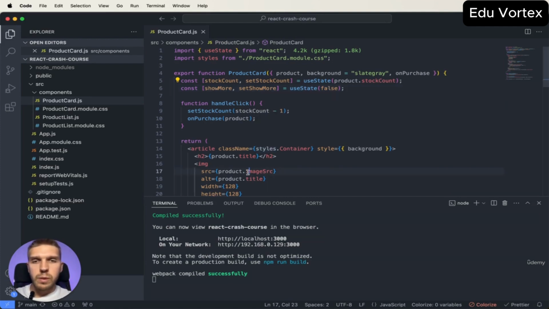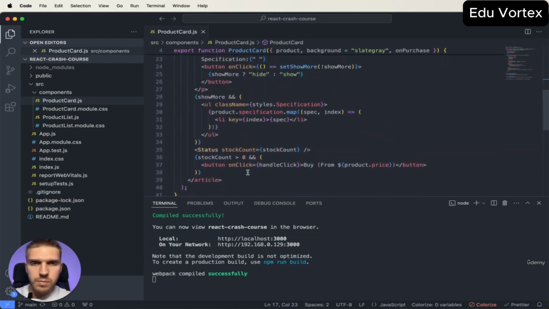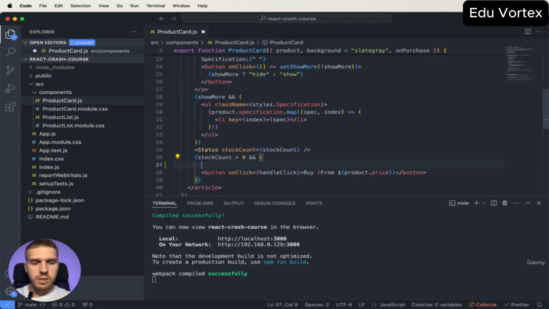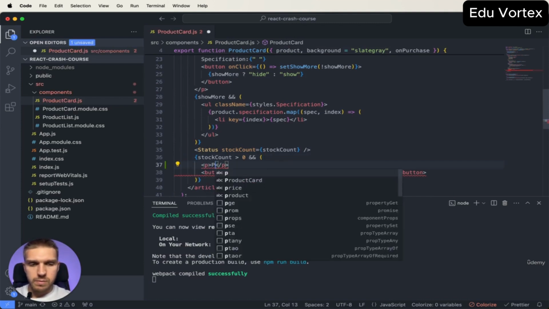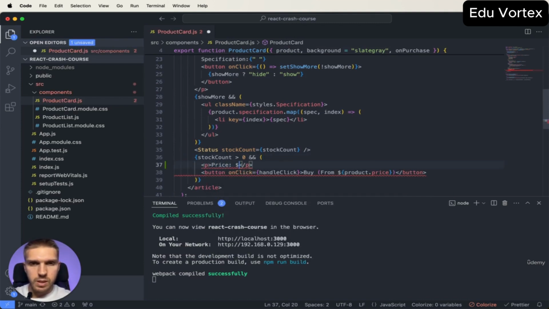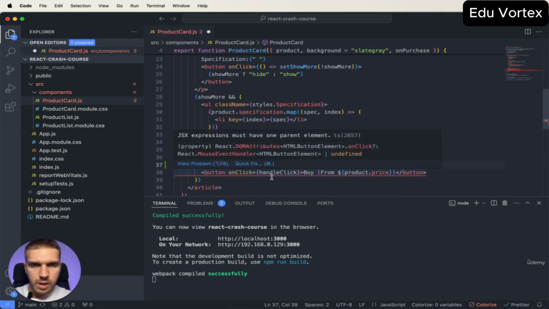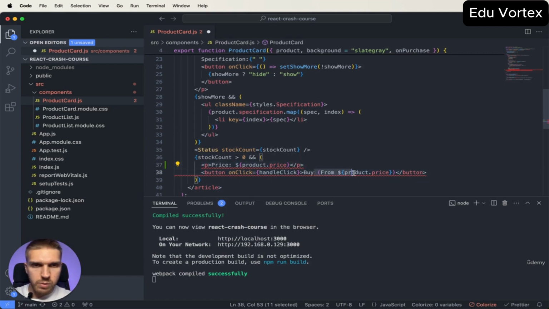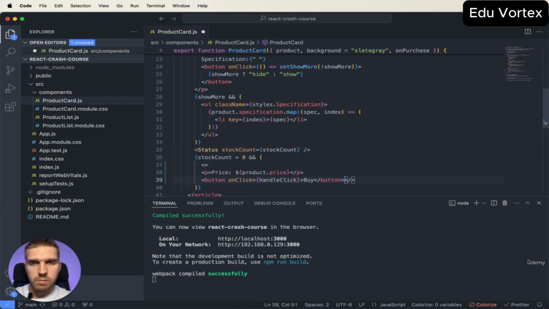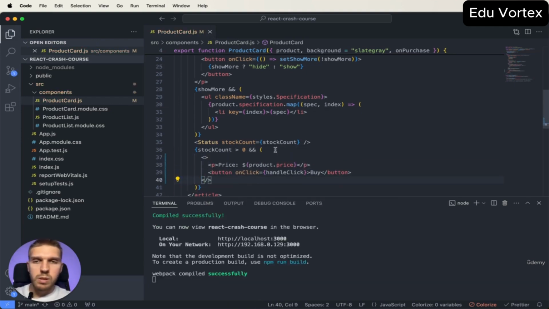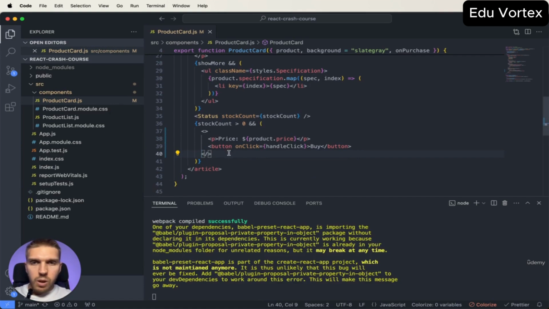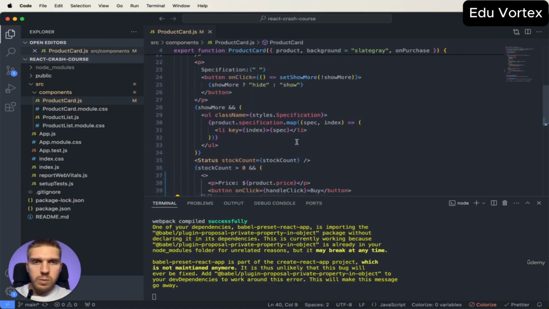We need to move price out from the bottom. Let's now define a paragraph for price and display our price here. And we remove it from the bottom. And we need to wrap it into an empty tag, if you remember. Okay, we finished the preparation.